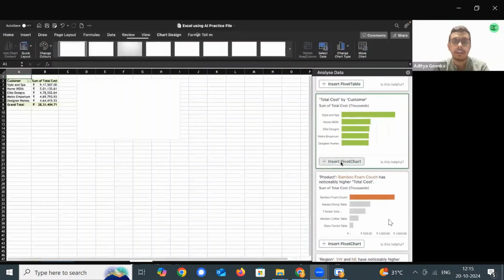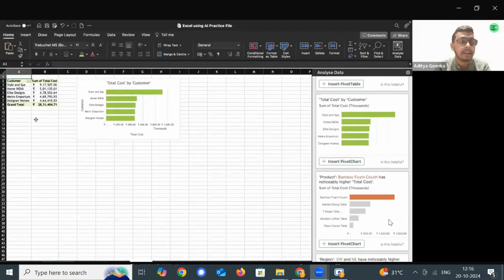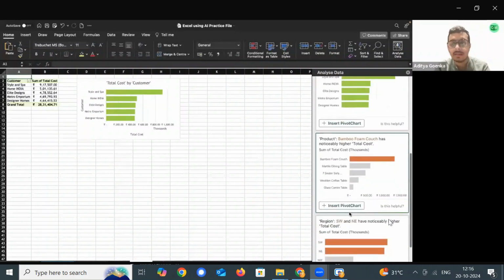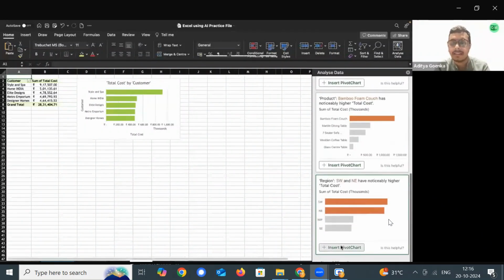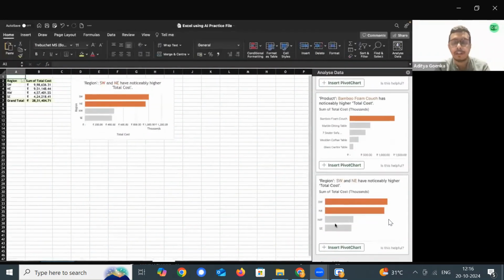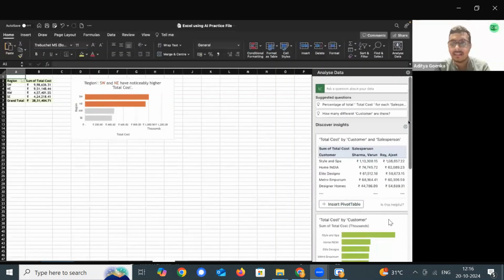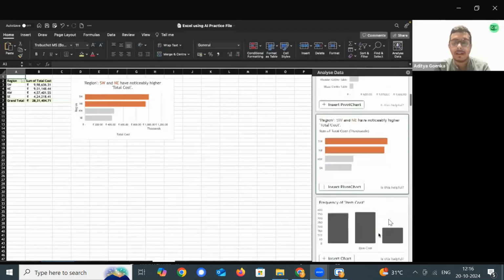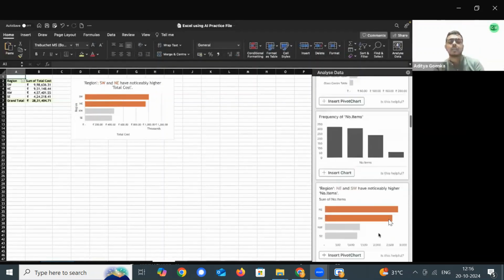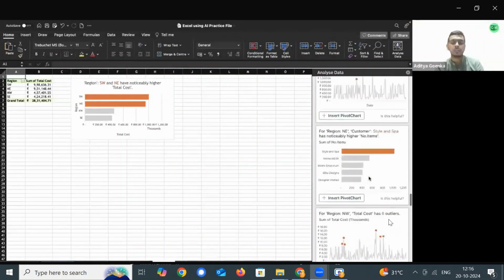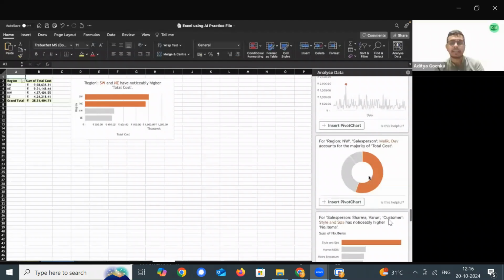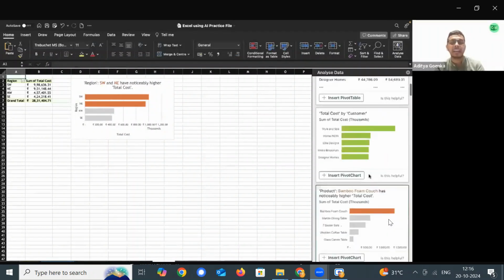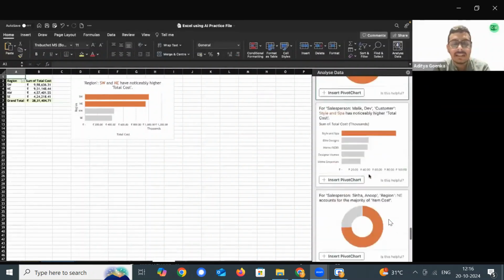If I click on insert pivot chart over here, you will get the pivot table and you will get the chart for the same as well. If you want something like this, if I click over here, pivot table and pivot chart, and these are just 4 or 5 different insights. If I click on show all 35 results, simply click on show all 35 results, and guys, in a matter of seconds, we have been able to create 35 different insights.